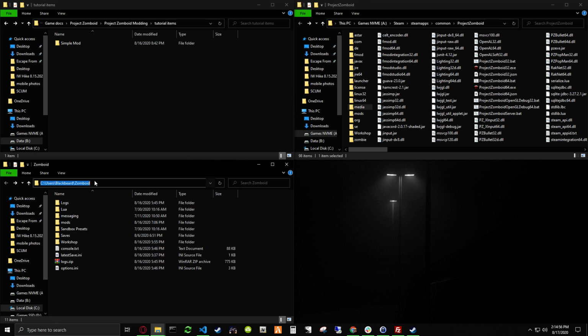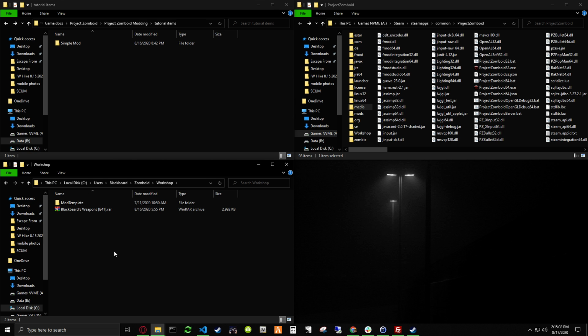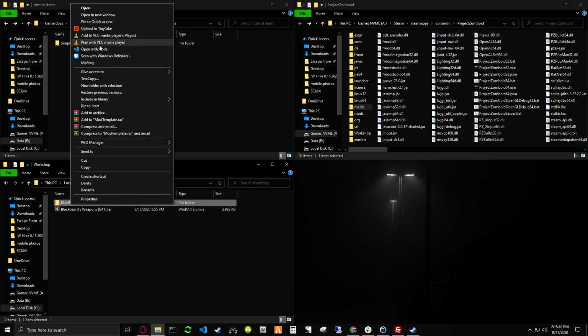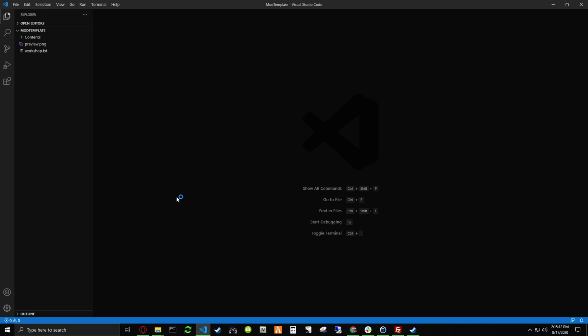So if we go to our C users, your username, Zomboid, you're going to see a folder called workshop. You're going to click into that, and in here, you're going to have mod template. This is something we're going to work on. So if we open this up with code, we can see what's in here.